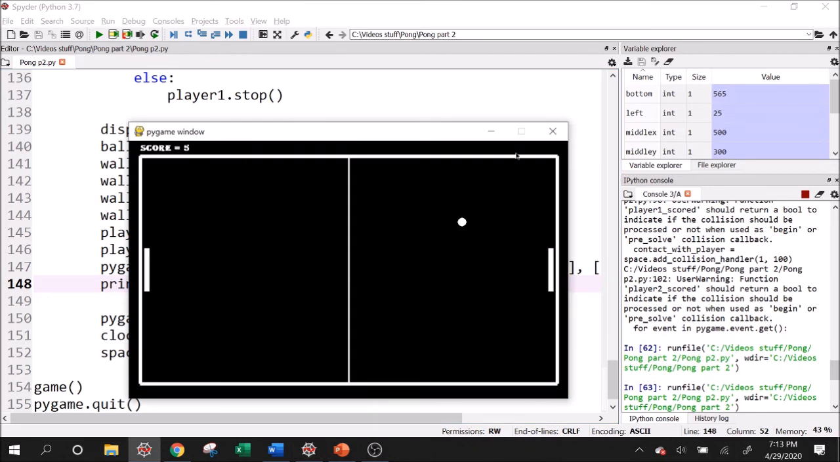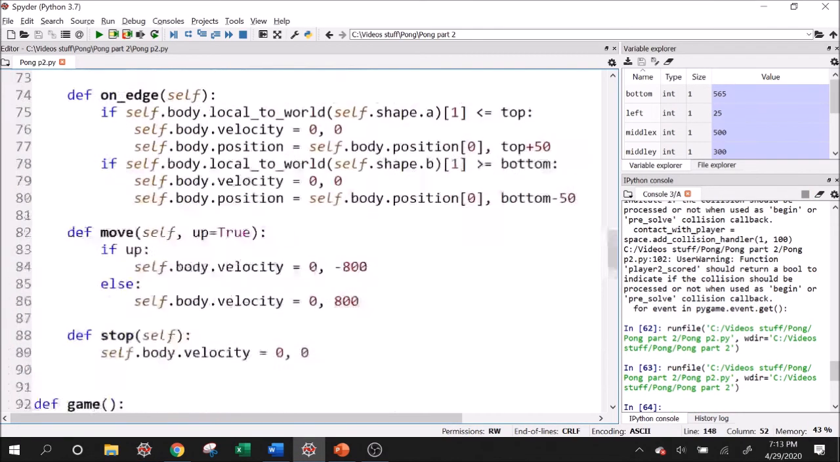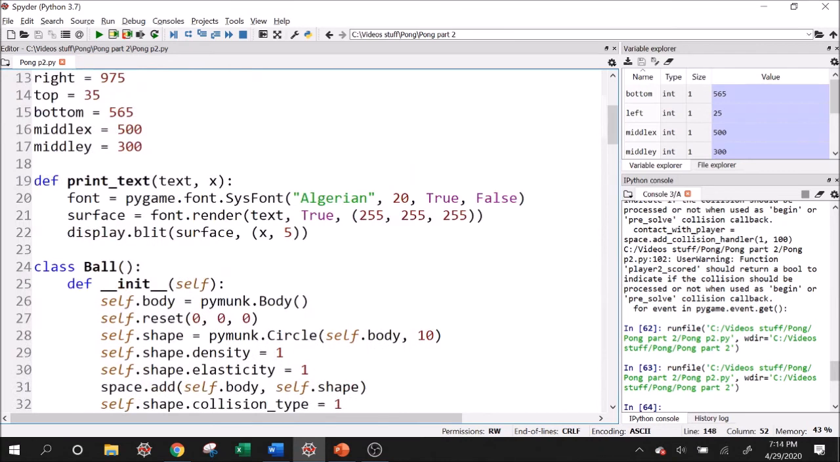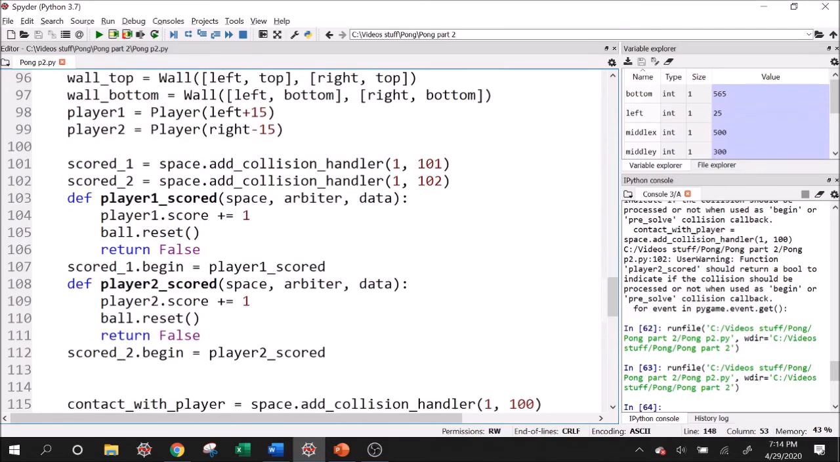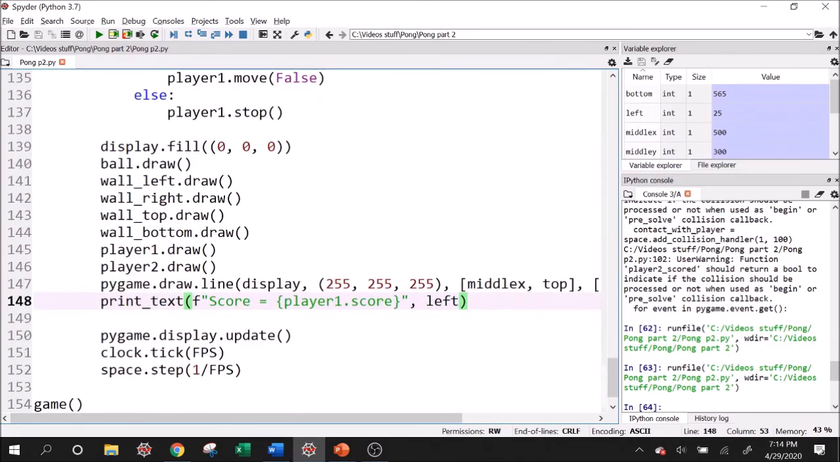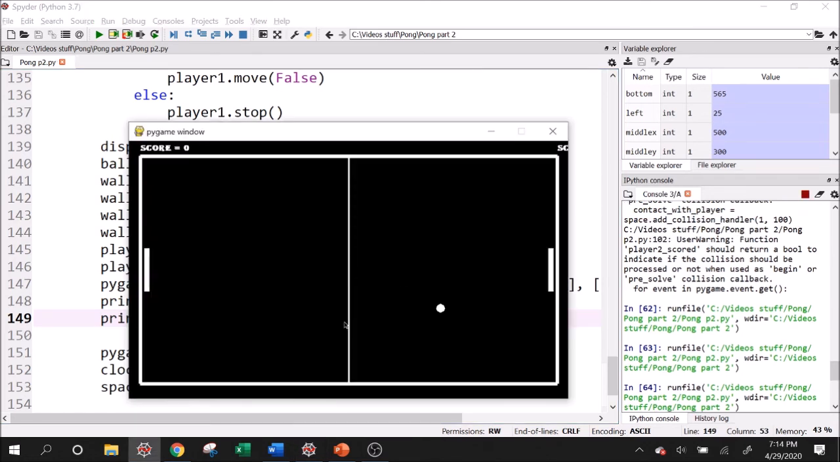So we'll do the same thing with the right side. Now, I want to mention that in this text function, where we give it a position, that position, if you haven't noticed already, is the top left of the surface, which is our text. So why that's important is when I'm writing the score for the player on the right, which is player 2, we have to be a little more careful about where we put our X position. So let's try this. Player 2 score, right, and it's a little bit off the screen.